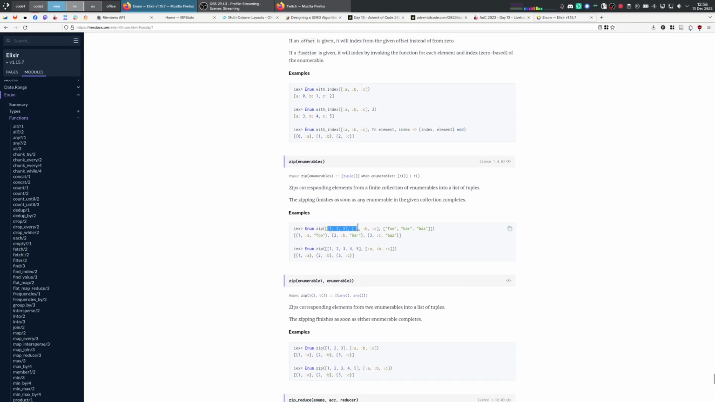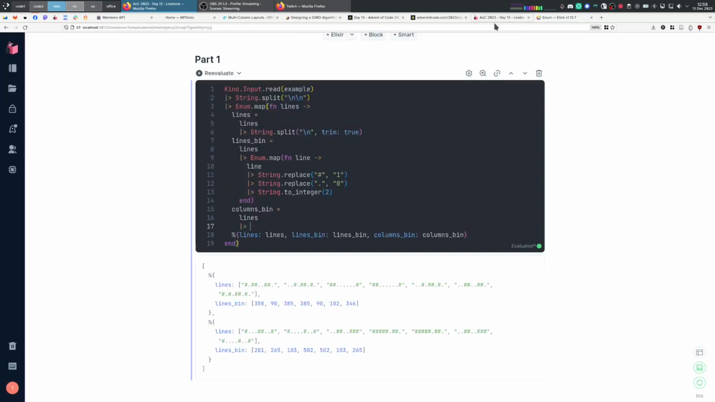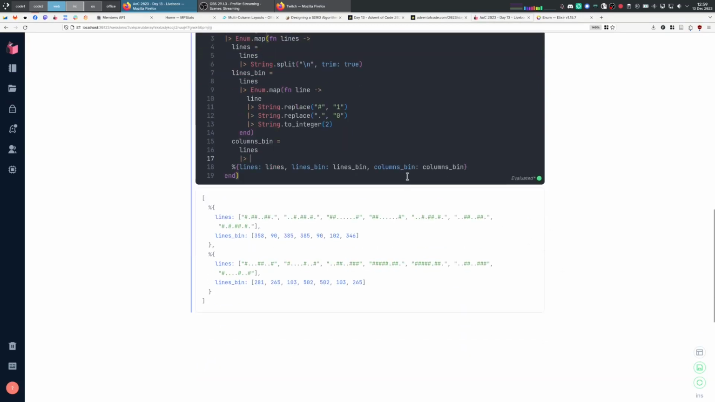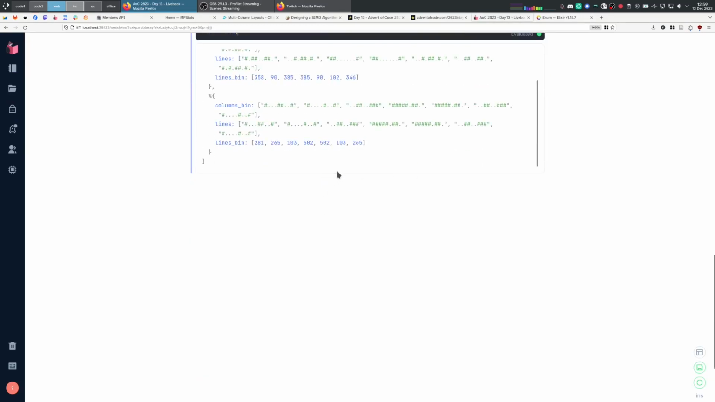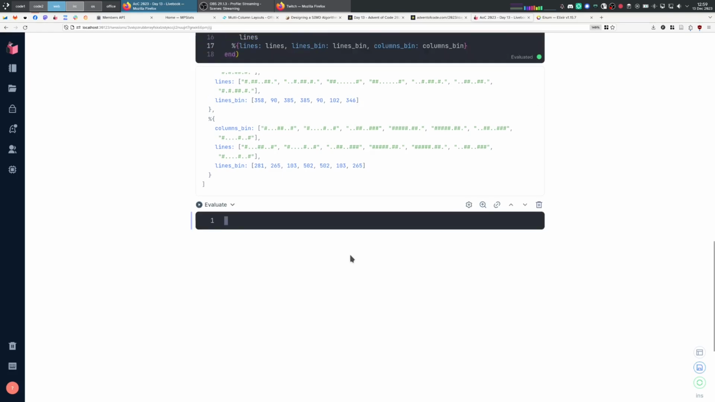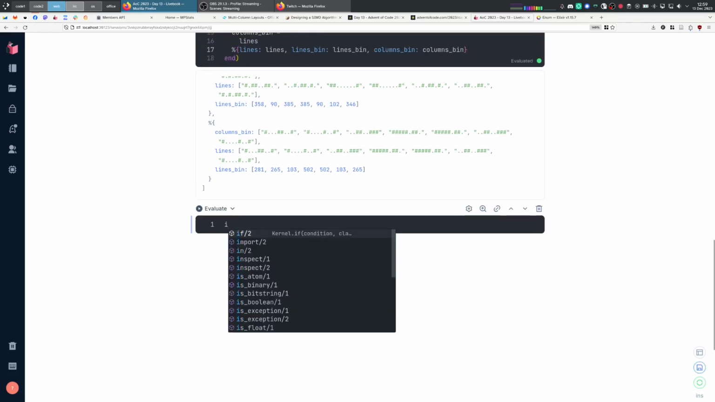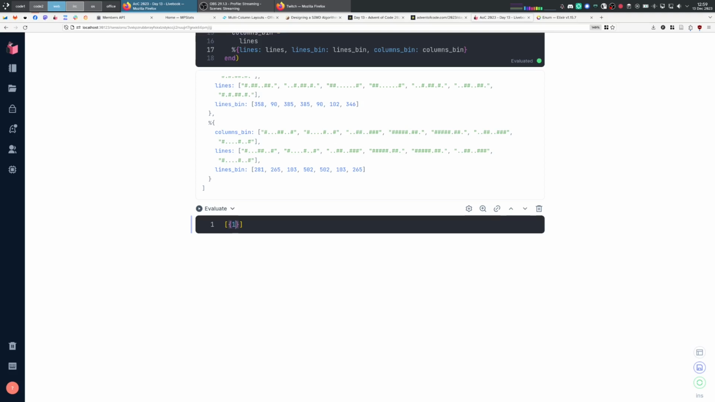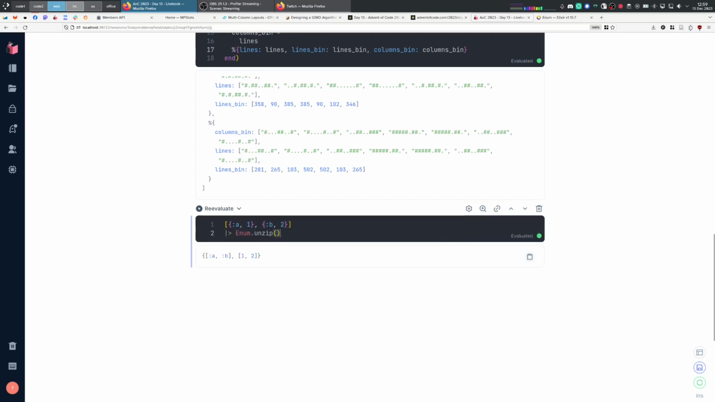It's kind of interesting that a zip works on tuples of any size, but unzip only works on 2 tuples. Is the documentation just wrong here? Okay, so this still runs. Let's do a new code block here. So, does unzip work? We know the answer to this, but might as well try it out. So, enum unzip. This works. It took the first element from each list and the second element from each list.